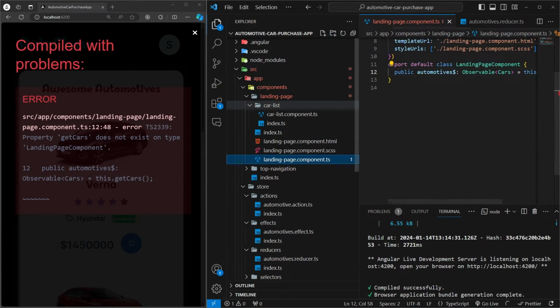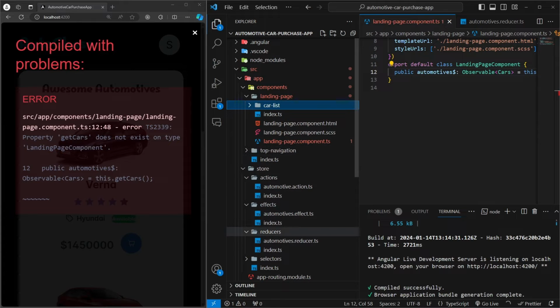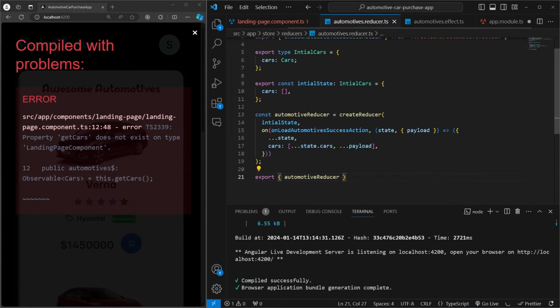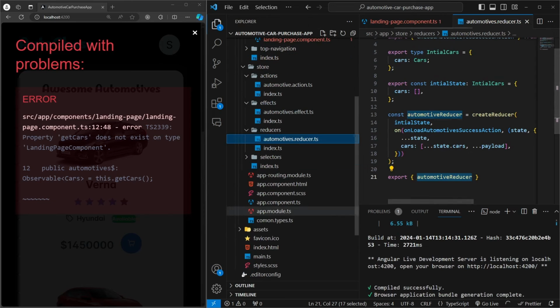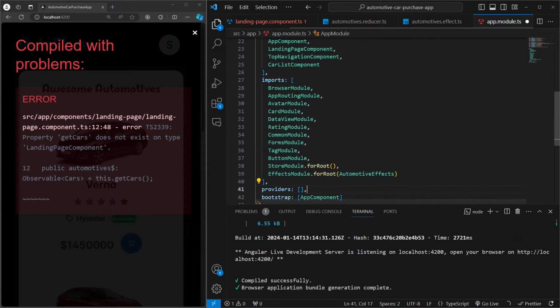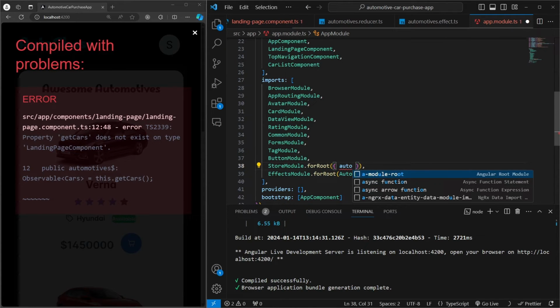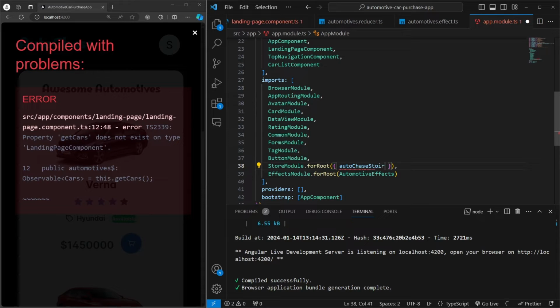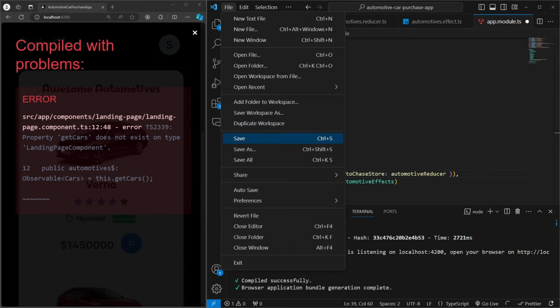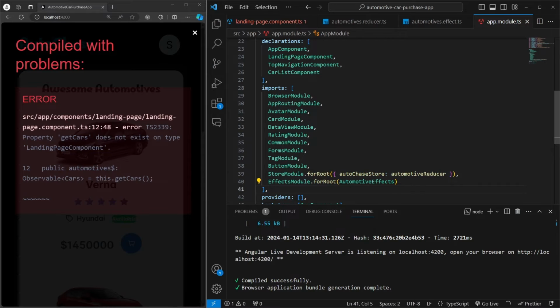We also had a reducer, so we can register a reducer for this. If I go to the reducer, we had this automotive reducer. If we go back to our app.module, here you see this thing. You can do something like autoChaseStore. This is our actual store where we have the entire data, and we can link this with this like this. Let's save. Now, this is the initial data that we are going to get.